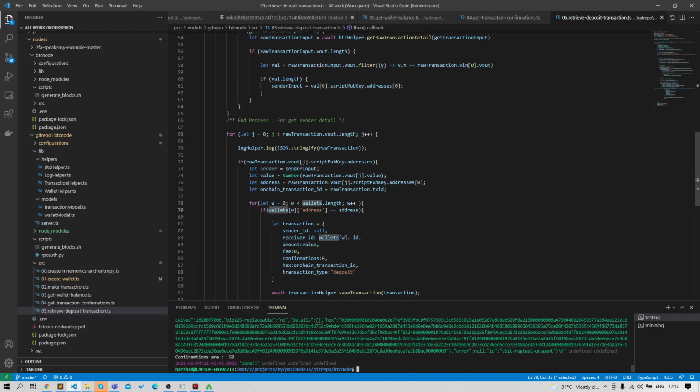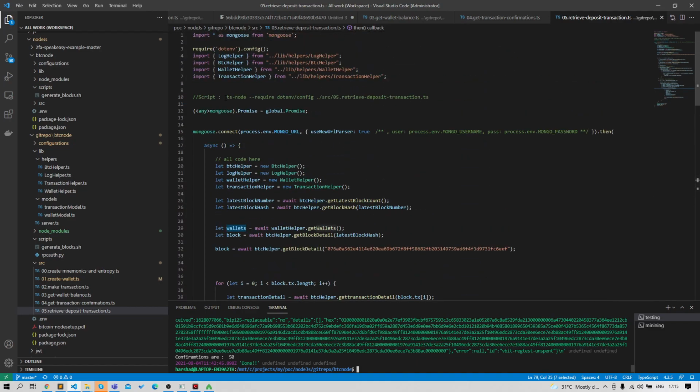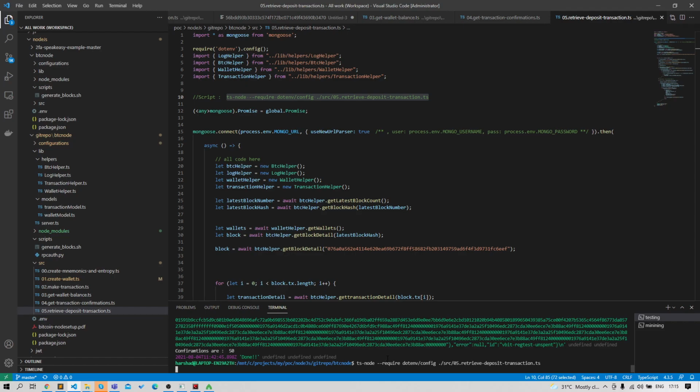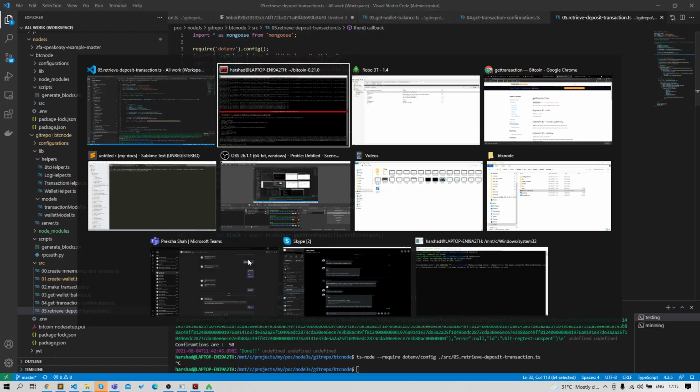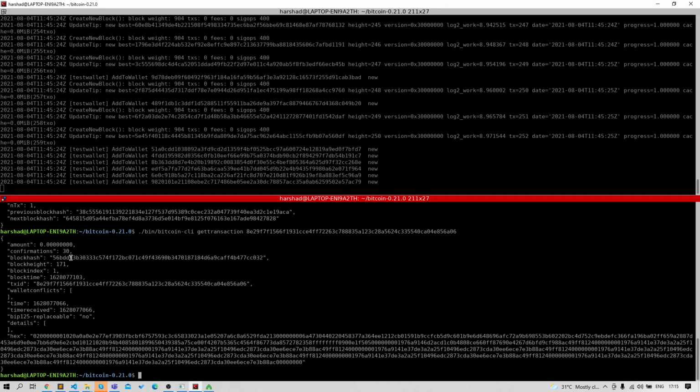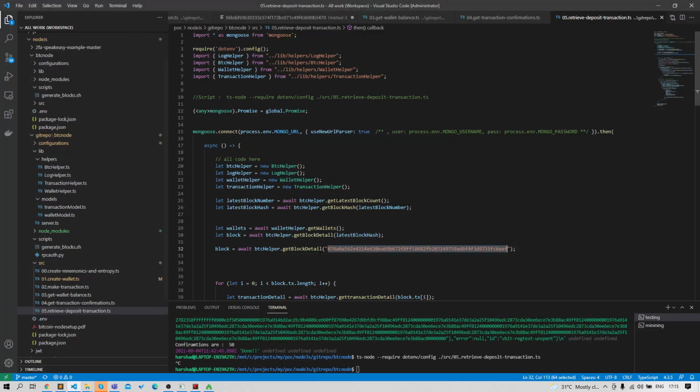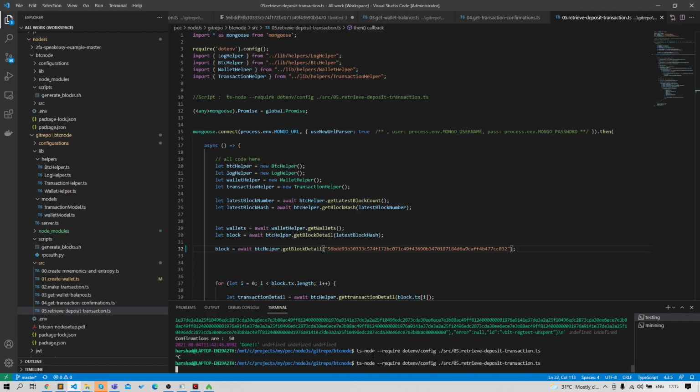So let me run this script. First I need to change this block ID in this function. Our block ID is this, and then run it again.